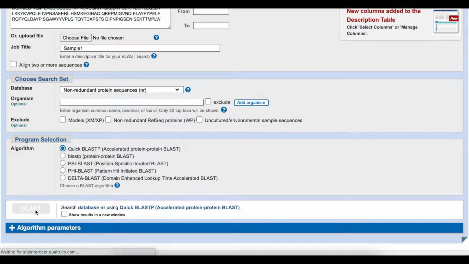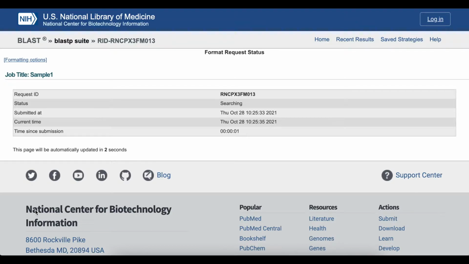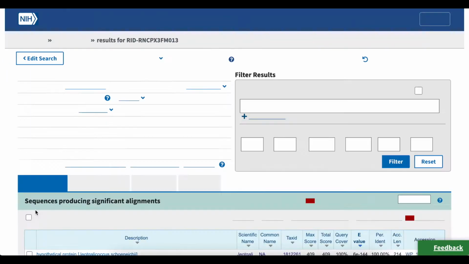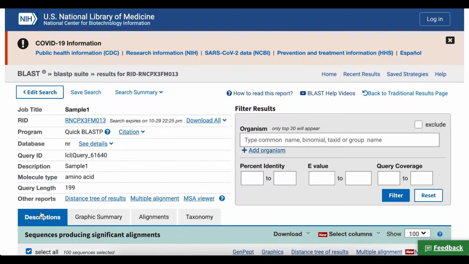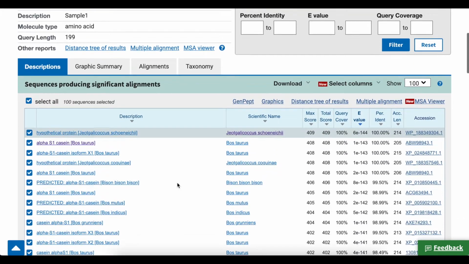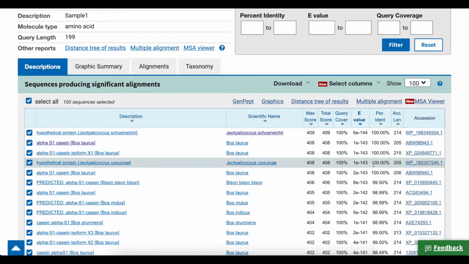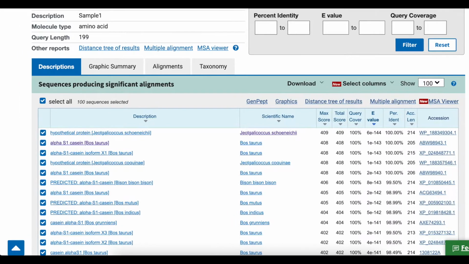BLAST will now compare this series of amino acids to its entire database. Because the database is so big, this can take a few seconds, so please be patient. When the results come up, you'll see a list of potential matches. The results will be divided into multiple columns, but there are two that are going to be the most useful for us. The query column will tell us how much of our sample sequence is included in each of these matches, up to a maximum of 100%.